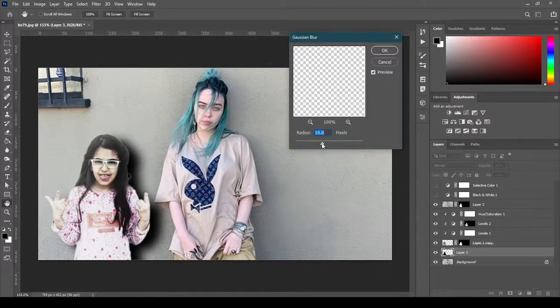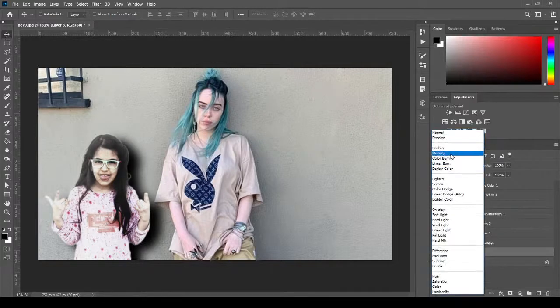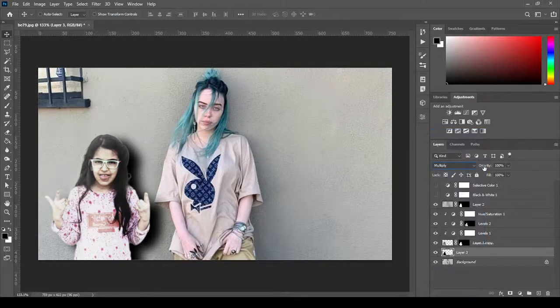Something like 10, I will use the Gaussian blur to make this blur. Use the multiply blend mode, reduce its opacity a bit, not too much. Then you can take the eraser tool with a little bit high value of opacity and only remove the outside edges.